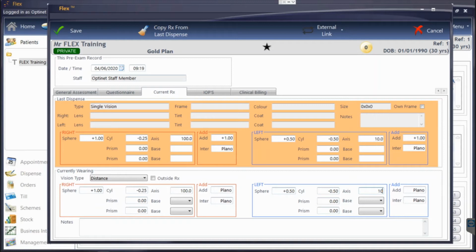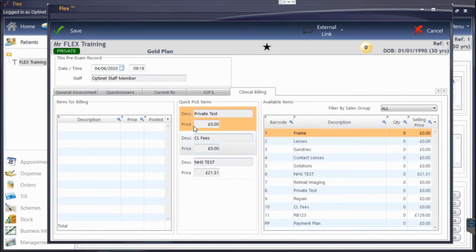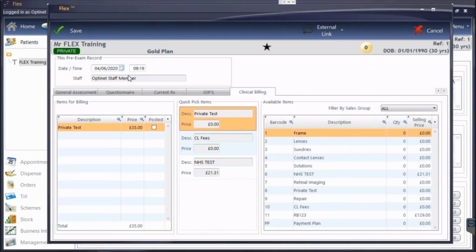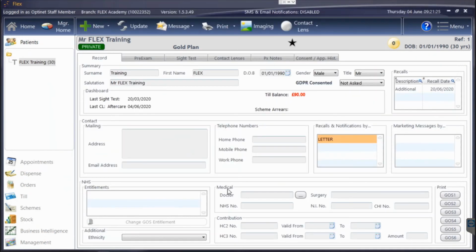But we can also make a note of the pressures. They are about mine, by the way. Thicker corneas, I know. Right, and also clinical billing. If we're charging for any items here, then I can do that too. So you may not use all the tabs. The most commonly used one is questionnaire and perhaps facsimilating the current glasses. I've got a receipt on the go from previous training I've done today, so I just ping that onto a new receipt. So what I'm going to do now is create my site exam records.